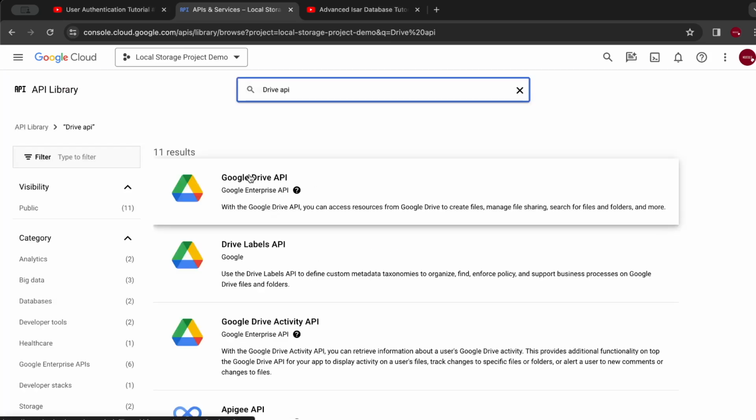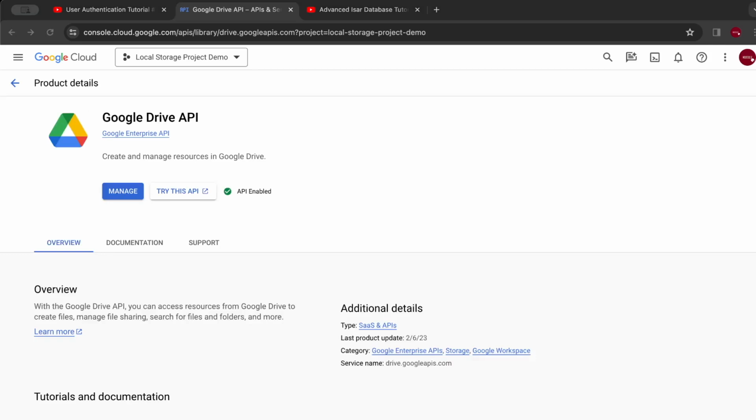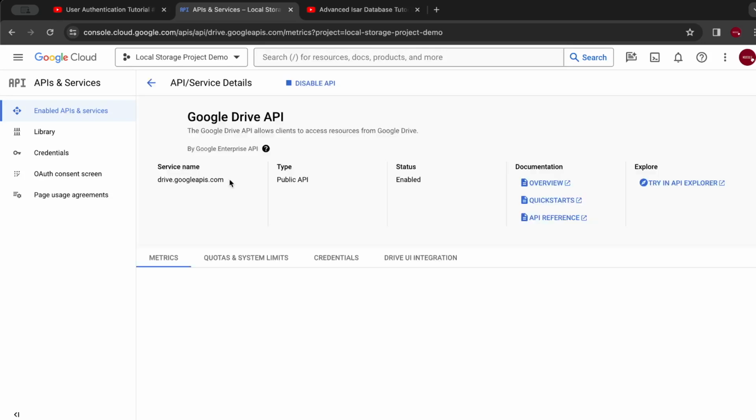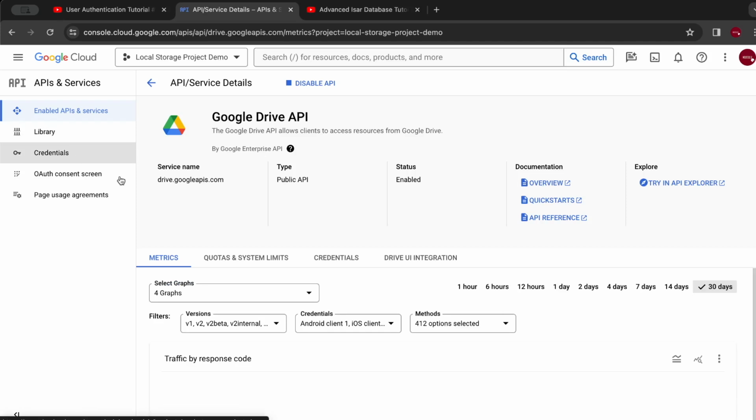So this is the one that we want to use, the Google Drive API. So click on it, and this will allow you to enable. Mine is already enabled. All I need to do is just click on manage. So it takes you back here, and you get to go and check on the credentials that you have, which are here.